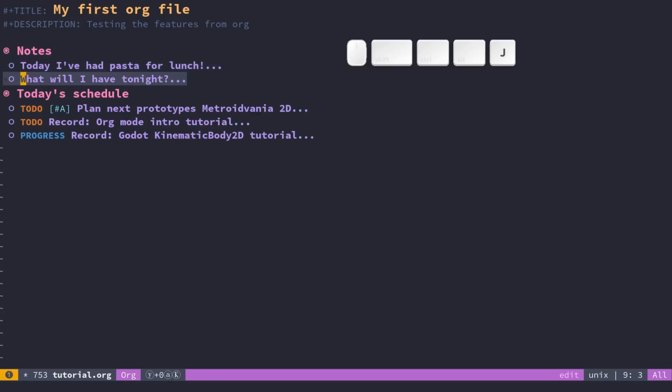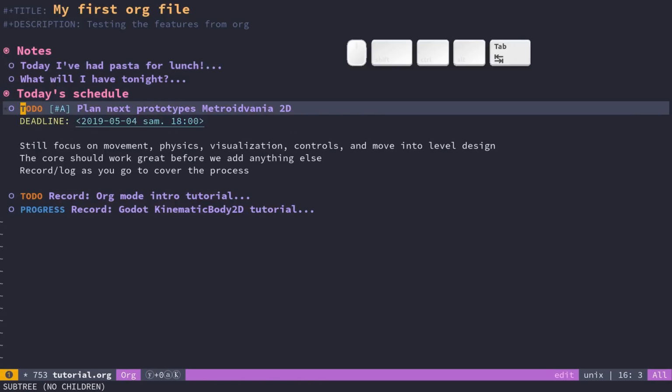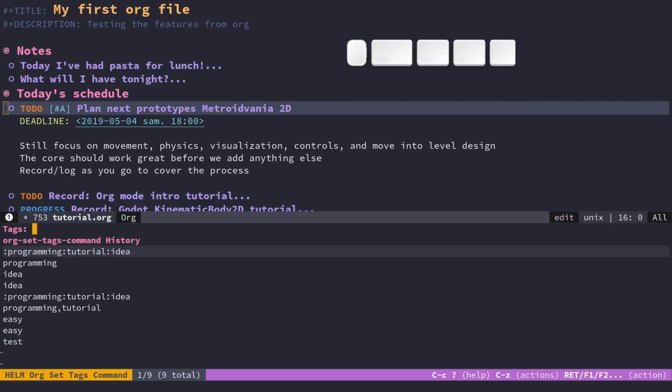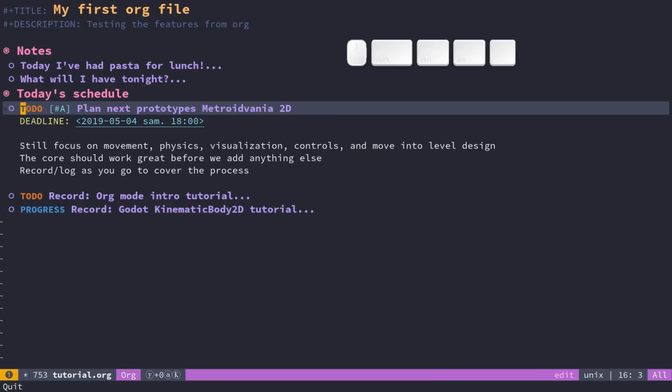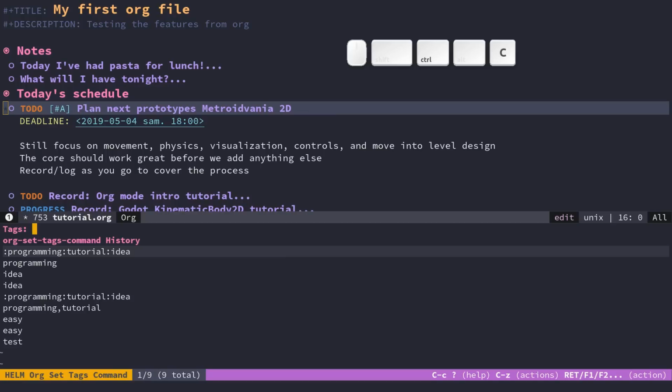I'll let you check the manual for that. But one thing that you can do is adding tags. You can do comma IT to insert a tag, or I think you can do it with Control-C, Control-C as well.